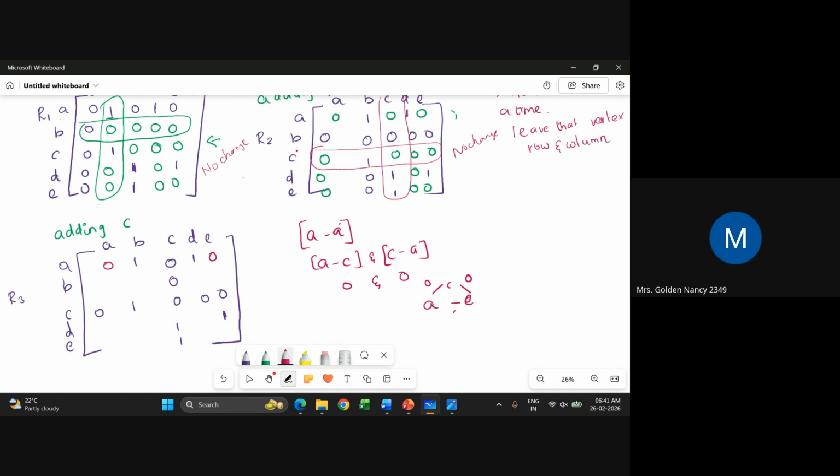Okay, so B to A. B to A is 0, so I don't want to check. Then B to B is already 0, so I don't want to check. If I add C in between, B to C will be 0, and C to B is 1. Even though you have 1 here, the AND operation 0 and 1 will give me 0 only. Okay, B to D, there is no direct path, so I'm putting it as 0. B to E, there is no direct path. You can use this step one by one to find it if you're confused.